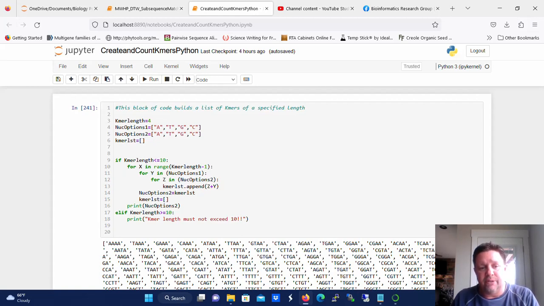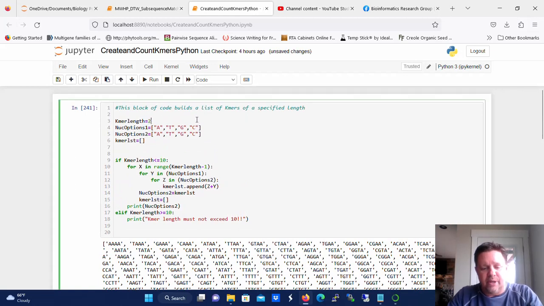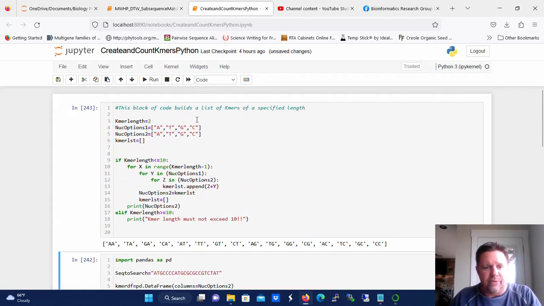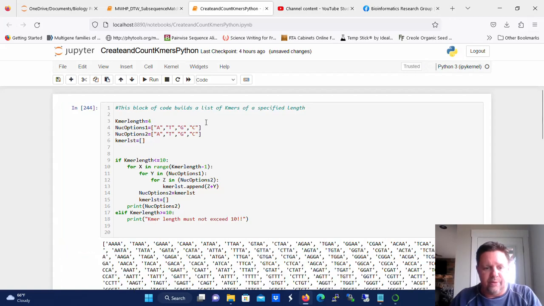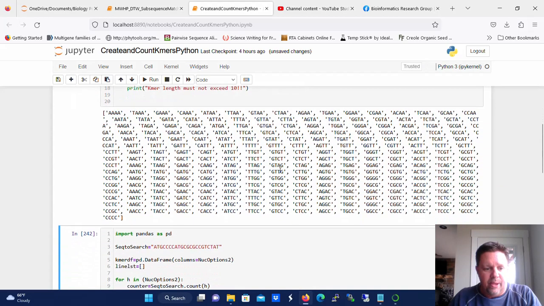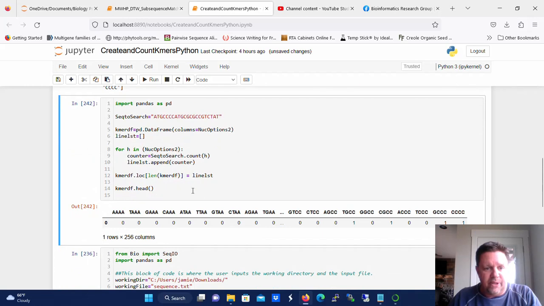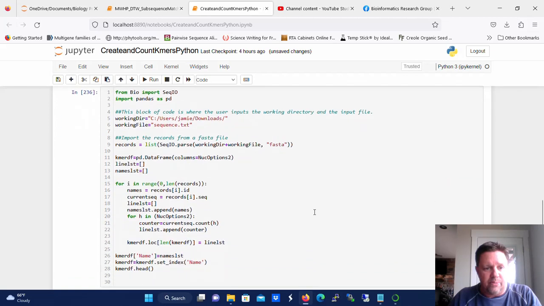Once you have the list of k-mers from the previous code, which I'll show you right quick. So here's the previous code that produces all of the k-mers of a specified length. This could be 2, where there's only 16, or it could be a longer number. We're going to do 4, k-mers of 4 long. And I showed you in another previous video how to search a single sequence for each one of the k-mers. But in this video, we're going to move on from that.